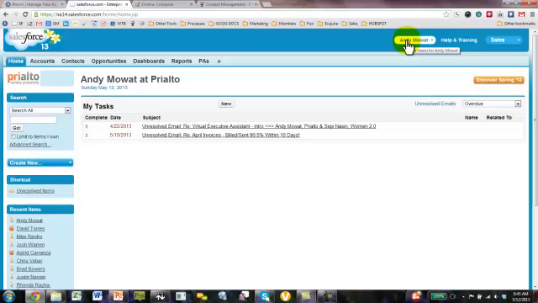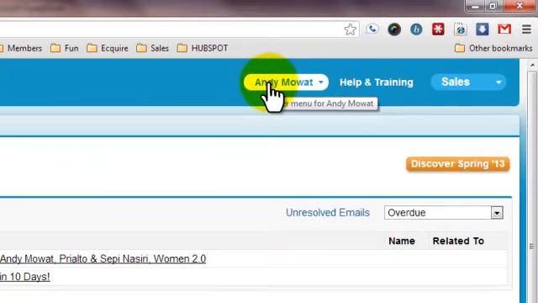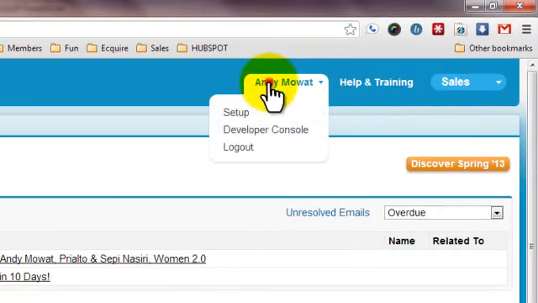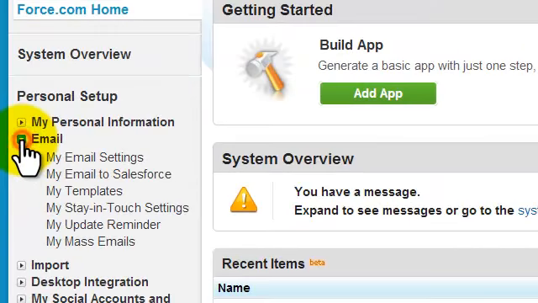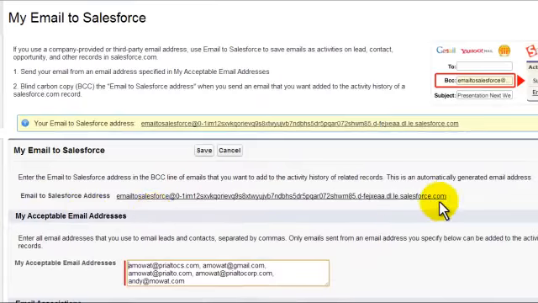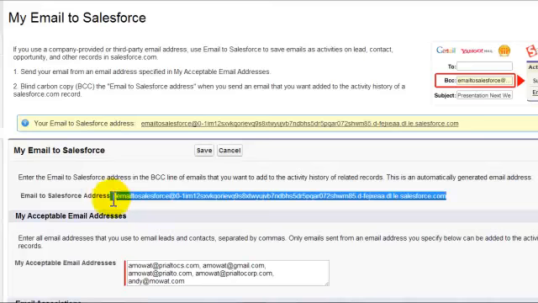Okay, so now you're at the home screen of the CRM, and before you log an email activity, you'll have to do this action one time. You'll have to get the unique email address that you copy or BCC to log the activity. So to do that, you go to Setup, and you go to Email, and you go to My Email to Salesforce. And this long email address is the address that you will be BCCing. It's unique to every user.